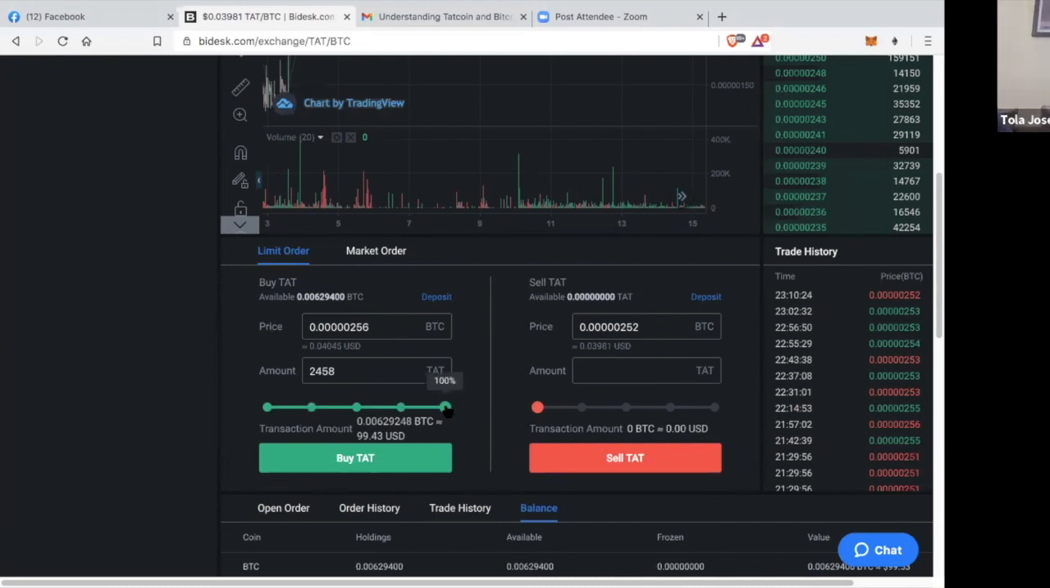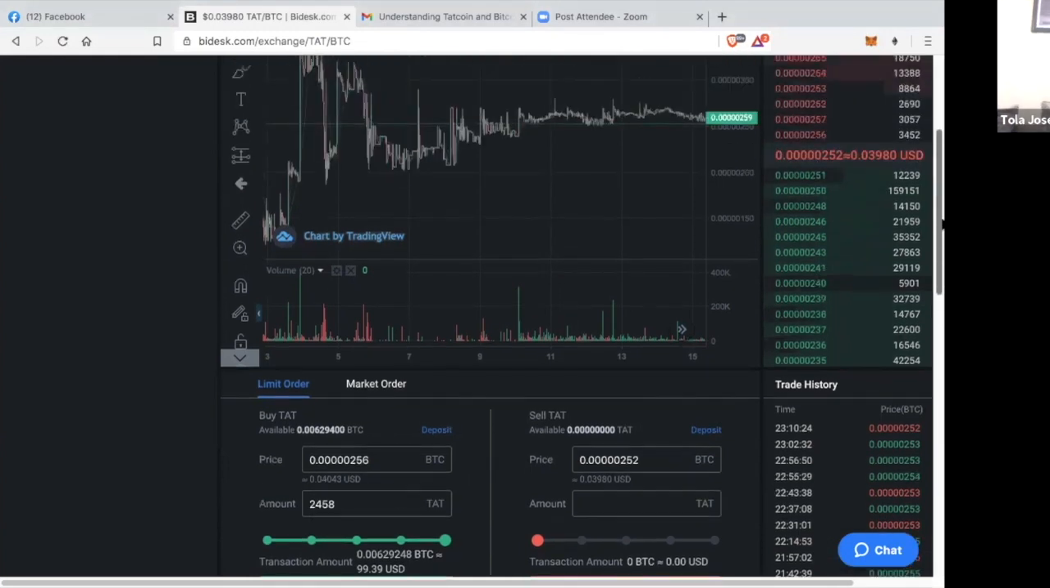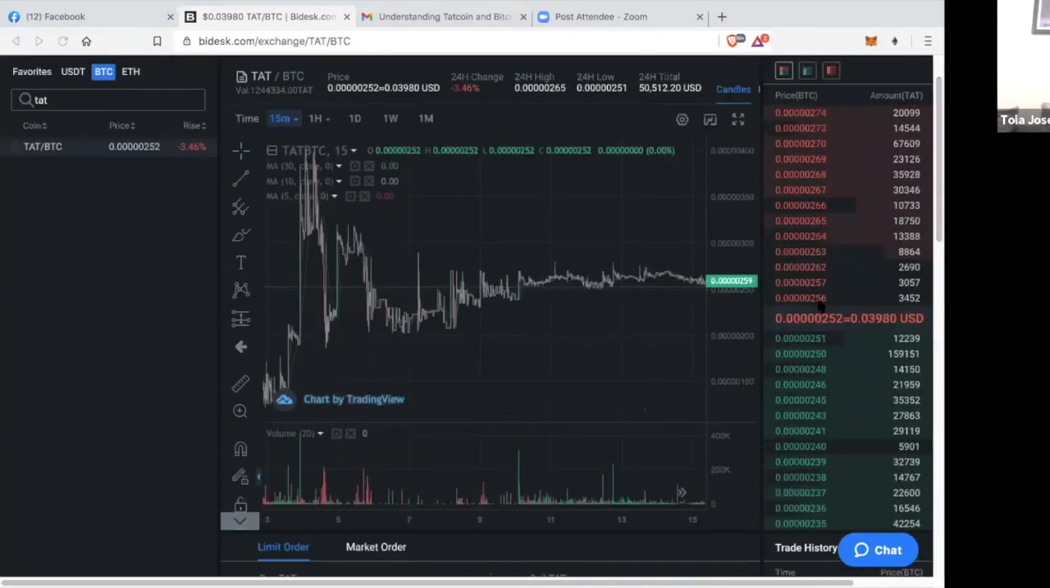I want to spend 100% of my funds, right? So I'm expecting 2,458 Tatcoin based on this price here, 256. Now, mind you, if the quantity of Tatcoin here is not up to what I want to buy, then my order will be placed. Like I will have a pending order waiting at 256 to be filled.